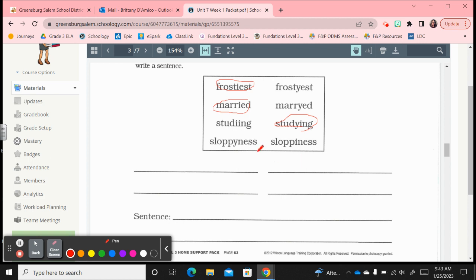And the last one, sloppiness. Okay. NESS does not start with an I. So they should have changed the Y in sloppy to an I, like they did here. This one is the correct spelling for sloppiness. Okay. And then when you get to your sentence, you can choose either frostiest, married, studying, or sloppiness. And make sure, does your sentence start with a capital and end with punctuation?